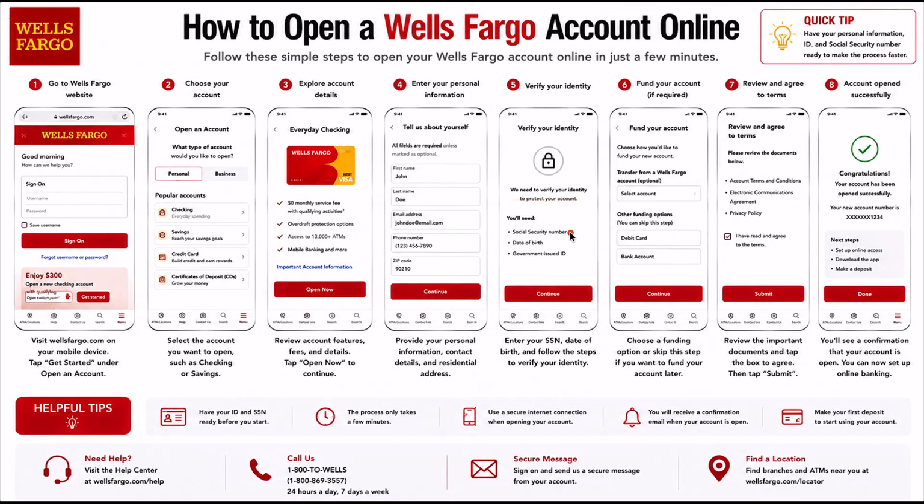So you'll need your social security number, your date of birth, and your government issued ID to do this. So tap on the option Continue. Once you've done that, you'll have to fund your account if it is required. To do that, you'll have to either transfer funds from an existing Wells Fargo account, or you can also add your debit card or a bank account.